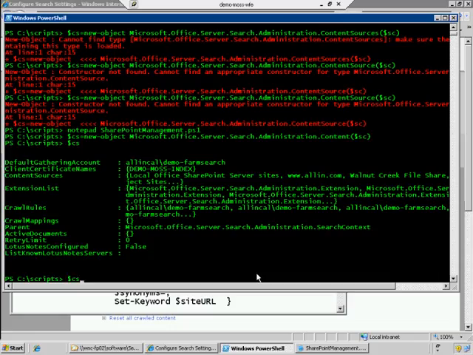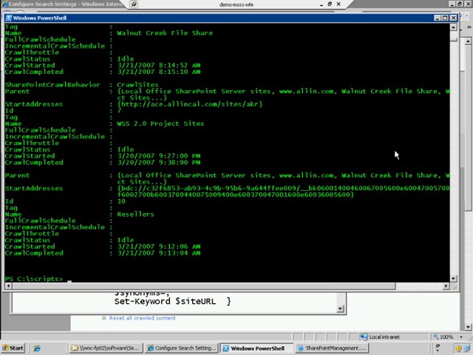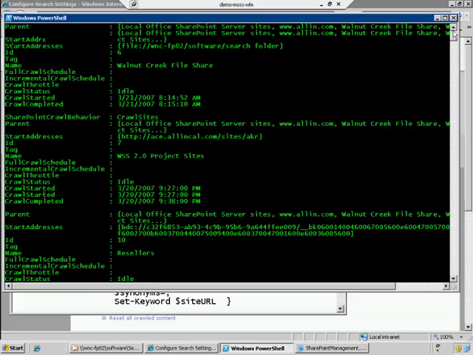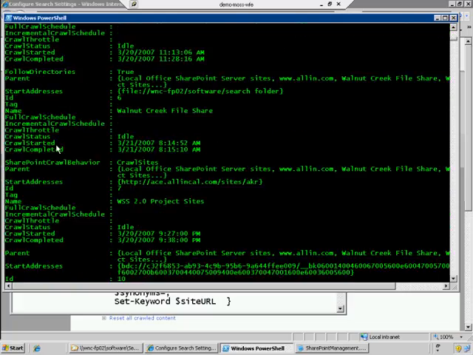And I can even get access specifically to those with just dot notation. So I'll go content sources. And boom, there are all my content sources. I'll go ahead and you'll see all the details. So what's nice too is I can get access to, so my Walnut Creek file share took roughly a little less than a minute to actually crawl from the last crawl. So I can get access to all the object model via PowerShell.